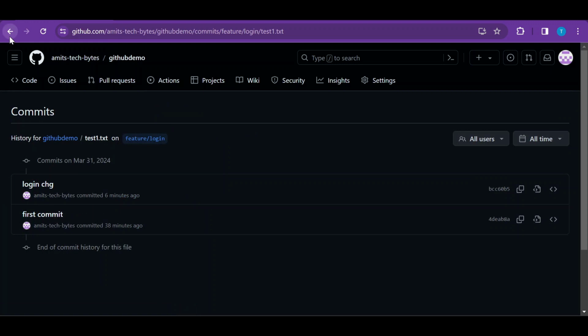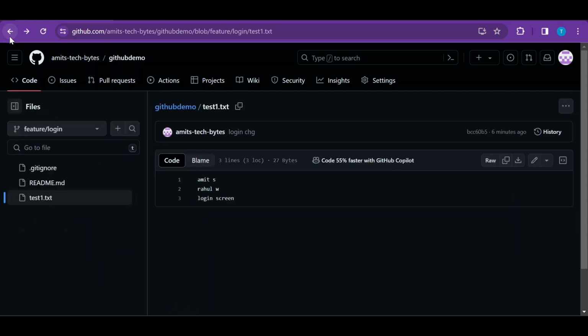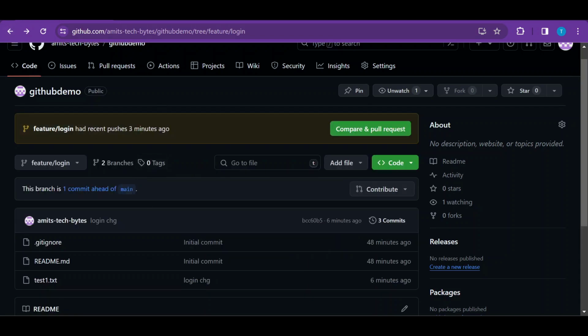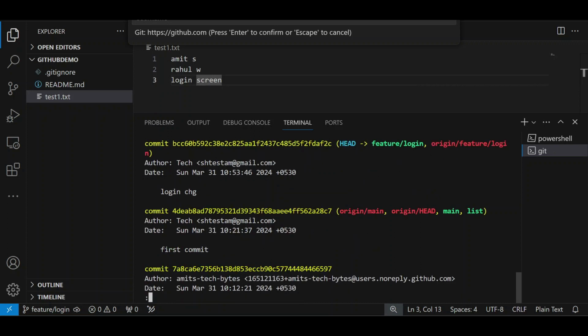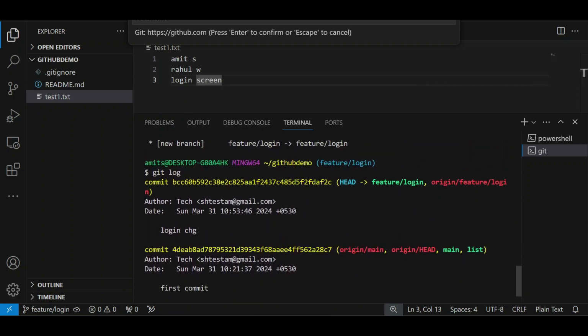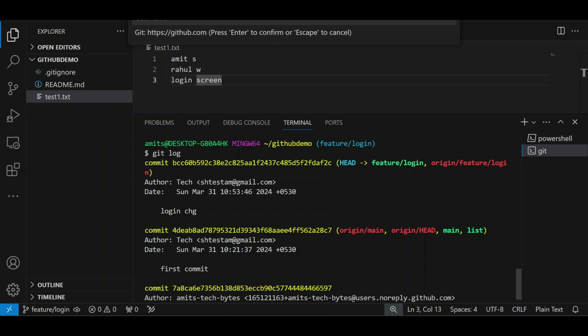Okay, all these things we can do from the UI. But let's see how we can do these operations with git commands from our local terminal. So the first operation is git log. This command gives information about the different commits present in a particular branch.